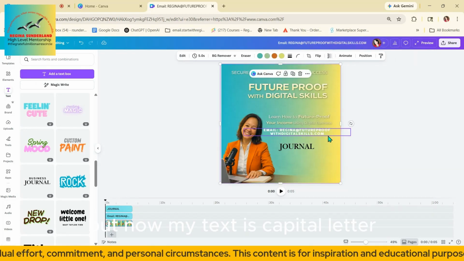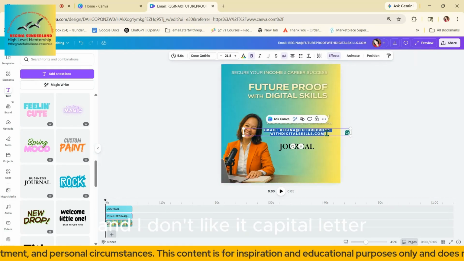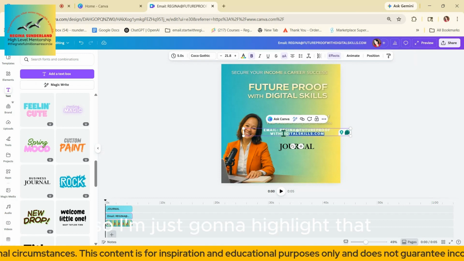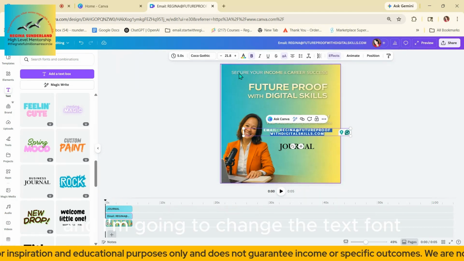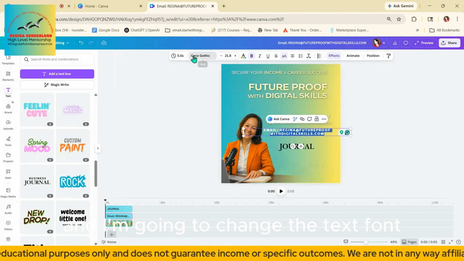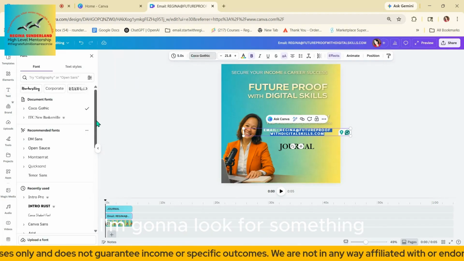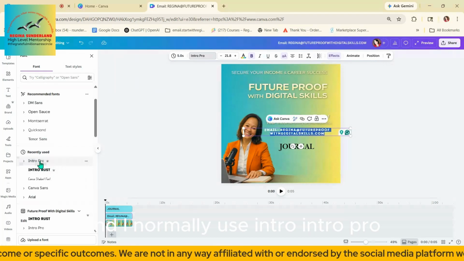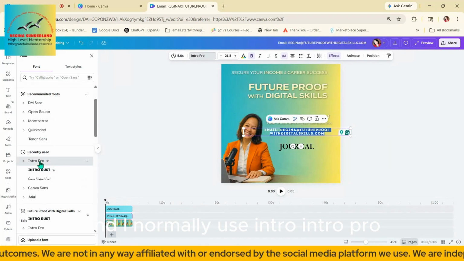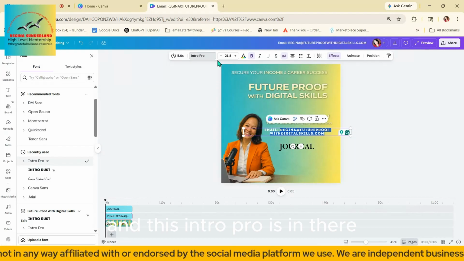But now my text is in capital letters and I don't like it in capitals. So I'm just gonna highlight my own email and change the text font. I'm gonna look for something that I can do without capitals. And I normally use Intro Pro, and this Intro Pro is in there.